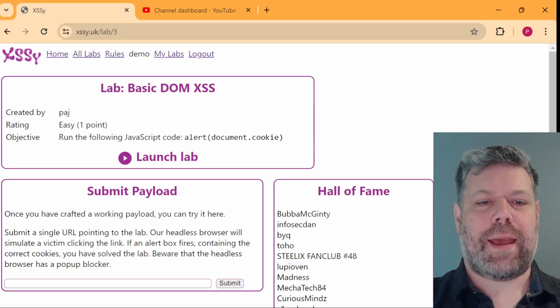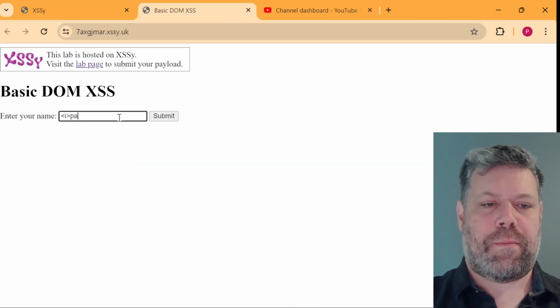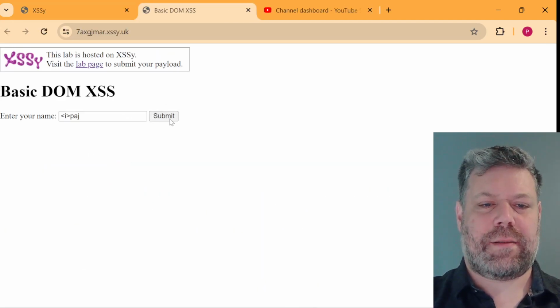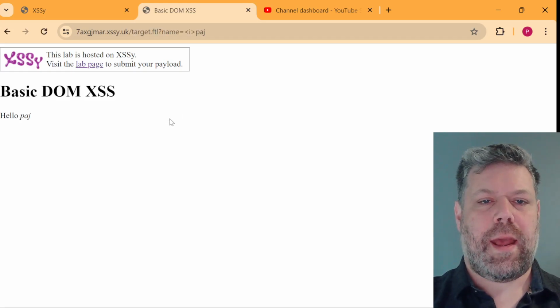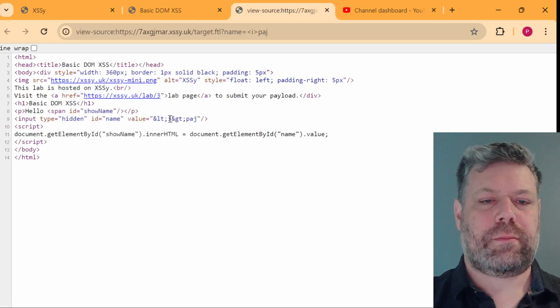Let's take a look at the basic DOM XSS. So as usual, I'll launch the lab and I'll try a basic XSS attack. And a quick indication is that this has worked because we can see the italics. So let's have a look at the source code and work out what's going on. So I can see my payload has been reflected here.